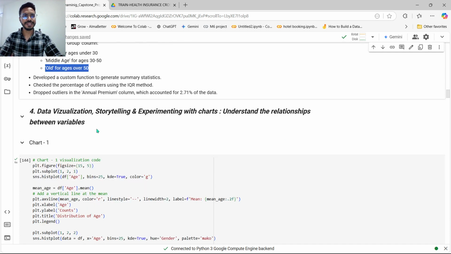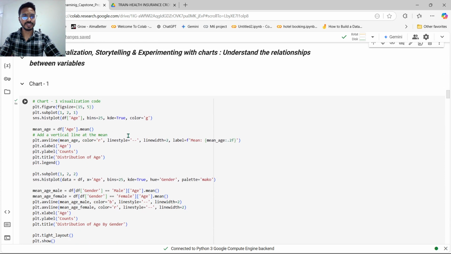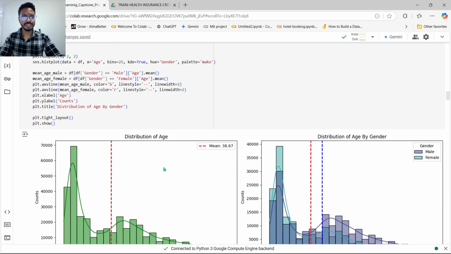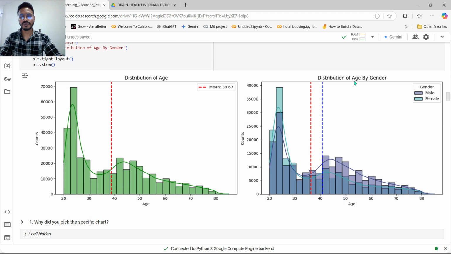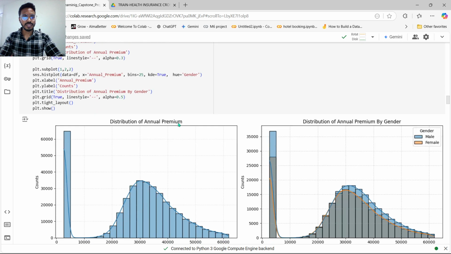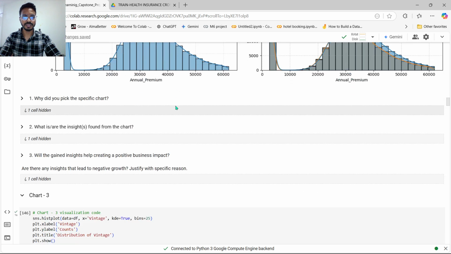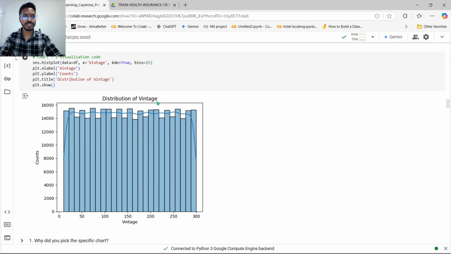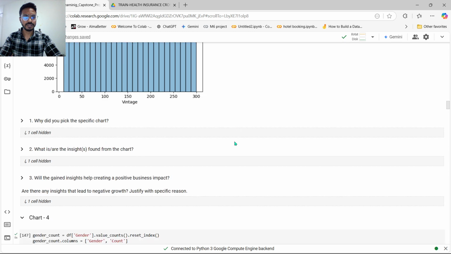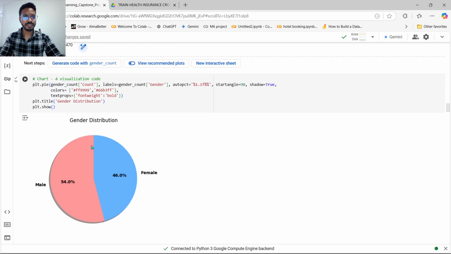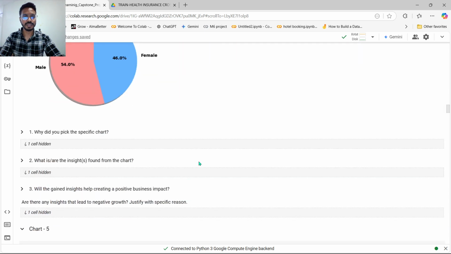Now we are going to perform EDA on this dataset, where we plot some charts and draw some conclusions. This is the distribution of age, and this is the distribution of age by gender, male and female. This is a vertical line for the mean age, which is 38.67. Then another chart is the distribution of annual premium, and the same for annual premium by gender. Then we see the distribution of vintage, which is mostly uniform. Then we check the gender distribution, where 54% of the data is male and the remaining 46% is female.